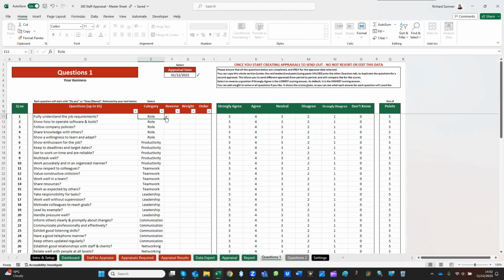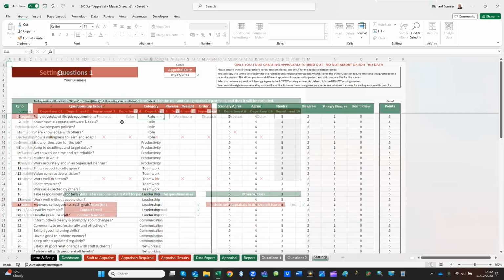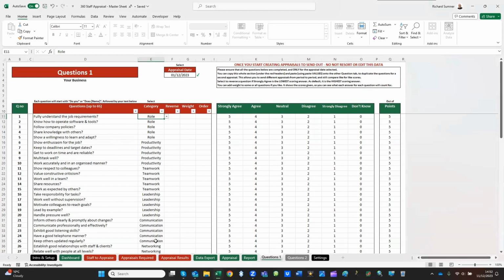You can then select the category. Those categories are the ones that you've entered on the settings tab all the way down there. Those are the categories that you've entered. So you can select a category for each of these different questions. And then, as you can see, this is where it shows the number of points given. Now, normally, strongly agree would be 5, agree 4, neutral 3, etc.